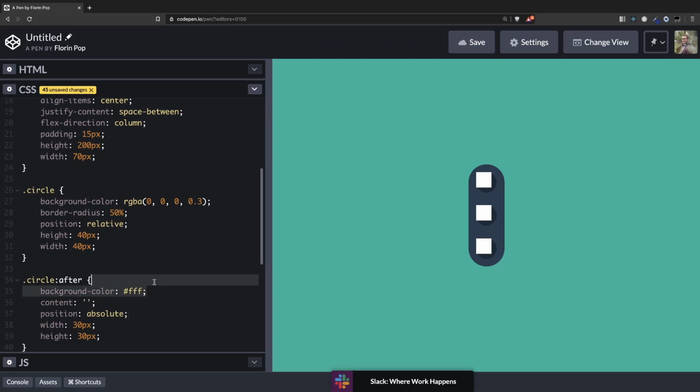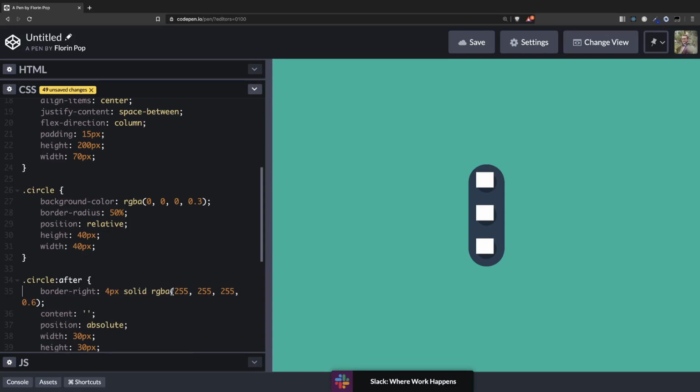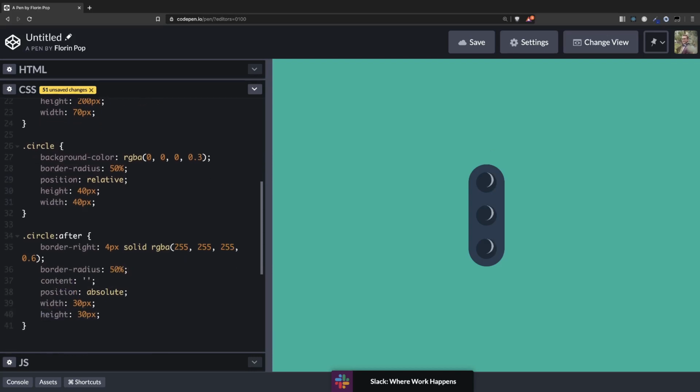Just added the background color so we can see it for now, but we're going to use the border to create that effect. So we are going to have border right be 4 pixels solid and white with a little bit of opacity, 0.6, like that. And now we can remove the background color. So you can see that we start to have some kind of effect. Let's add the border radius 50% as the parent. Alright, and what's left to do is to position it. So let's add the top 5 pixels.